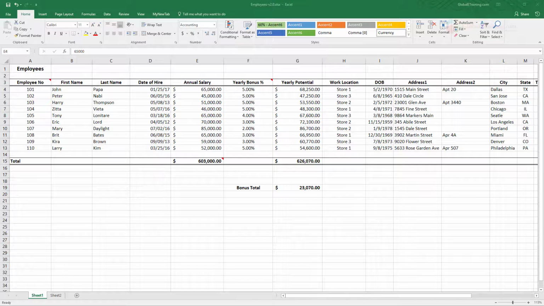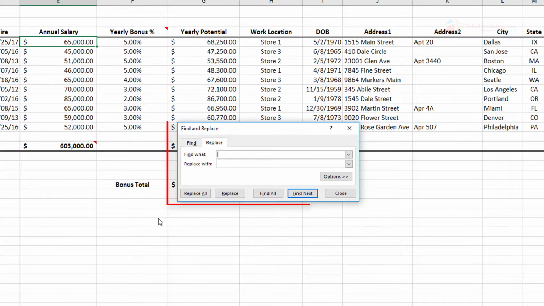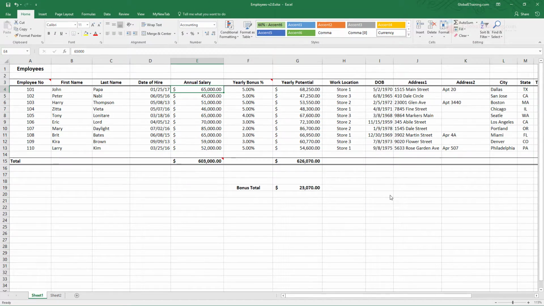Most of the Microsoft applications have a shortcut, Control H, for find or search. So if I do Control H on Excel, what you get is the find and replace dialog box. And instead of a shortcut, you can also use the command button on the ribbon to get to this. First you go to the Home tab, then on the right hand side you have find and select, pull it down, and then you have find and replace.